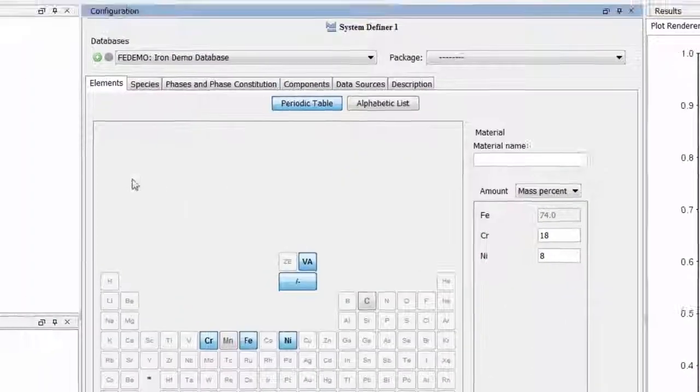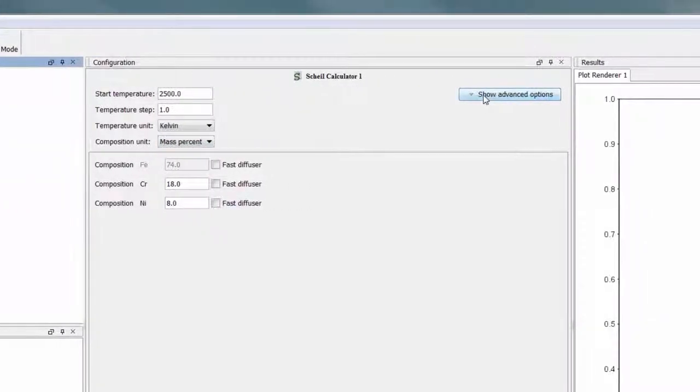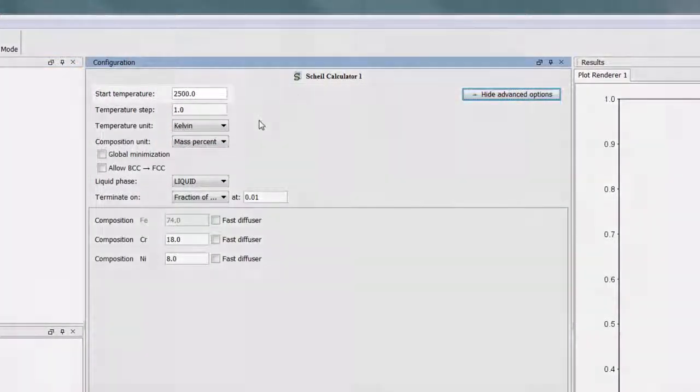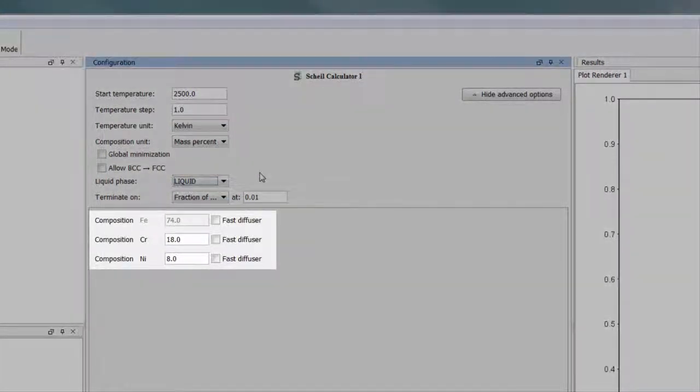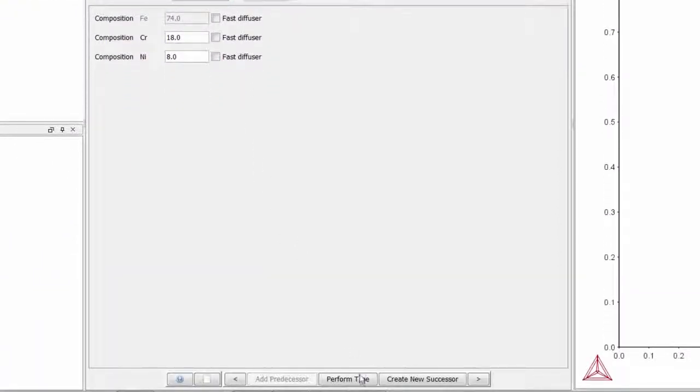Our system is now defined, so select the Scheil calculator node where you configure the calculation. Here we can change, for instance, the temperature and temperature units. We can choose to use global minimization, and we can select which phase is identified as liquid. Notice that our composition auto-populated here as well. We'll use the default values, so we don't need to change anything in this node. Our calculation is now set, so click Perform Tree at the bottom center of the program.